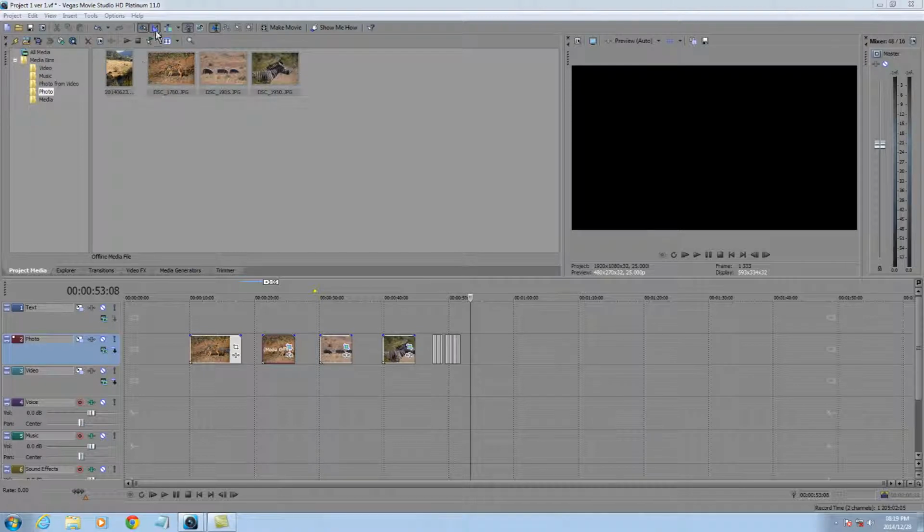Next button along, automatic crossfade. Again, you'll notice by default it is on. Let's turn it off. Now I would like pictures, instead of just jumping from one to the other, to actually blend. There's different ways of doing this, but you'll notice that I'm moving this picture across and they're not blending together. They're not going to fade from one gently to the other. That's because I've just gone and turned this button off.